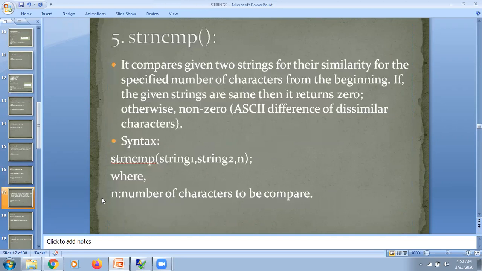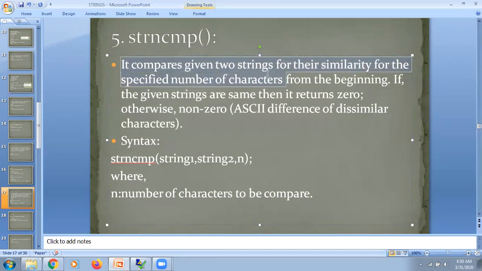Next, strncmp. What it does is similar to the previous string handling function, but it compares the two strings for their similarity for the specified number of characters. Remember this, for the specified number of characters from the beginning. If the given strings are the same, then it returns 0. Otherwise, non-zero, the ASCII difference of the dissimilar characters. The syntax for this is very simple. There are two strings, string 1 and string 2, comma n. Here n is the number of characters to be compared.